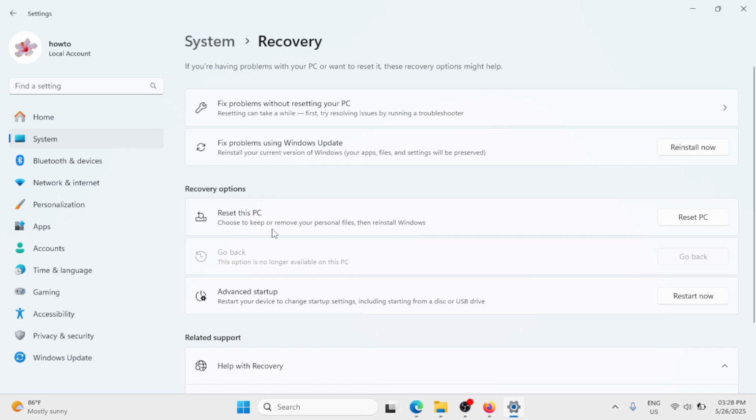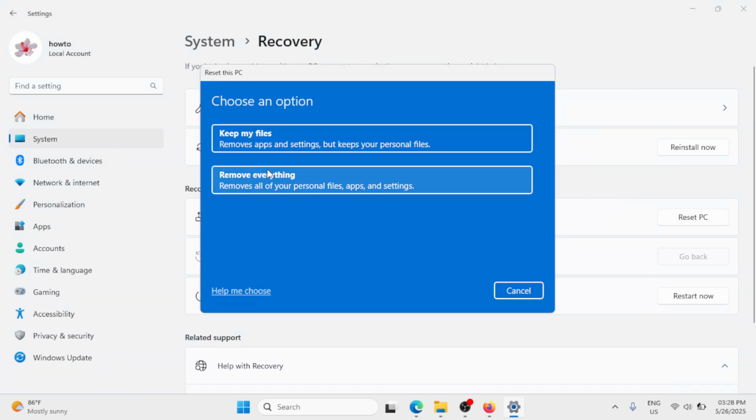Choose to keep or remove your personal files, then reinstall Windows. Click on reset PC. So here you have two options: keep my files, which removes apps and settings but keeps your personal files. But sometimes there are issues or problems that come without apps, so that will not fix the issue. And you also have this option. So this is the option that we need to do.